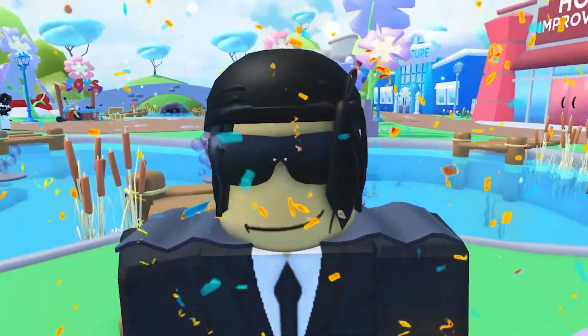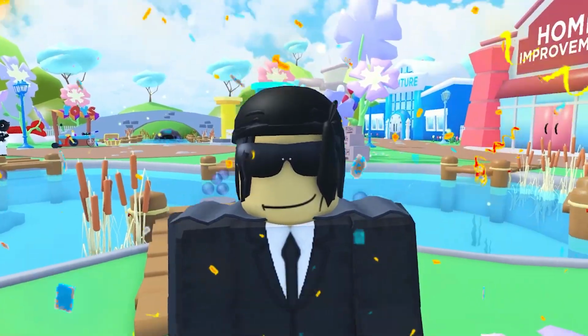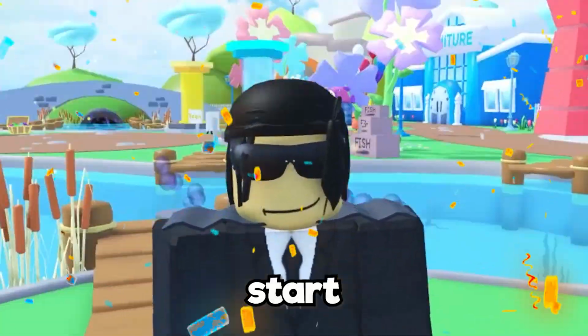If you want to earn Robux from these clothes, you can upload them to Roblox and sell them. You could also start your own clothing group.